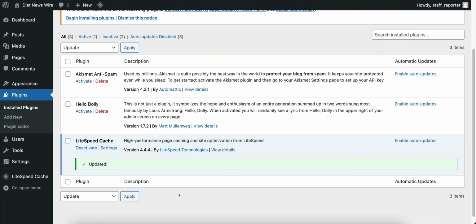Now, a big time saver here, what we can really do is enable automatic updates, and we do that over here on the right side of the screen where it says Automatic Updates. Each one of these is a link, so we would need to click Enable Automatic Updates on every single plugin that we would want to be auto updated.